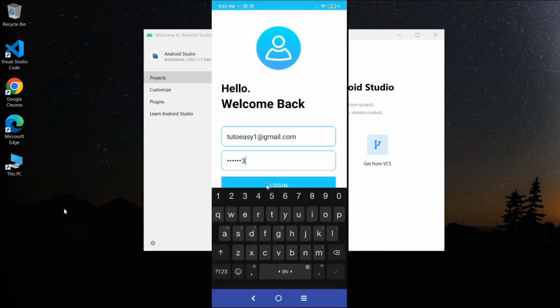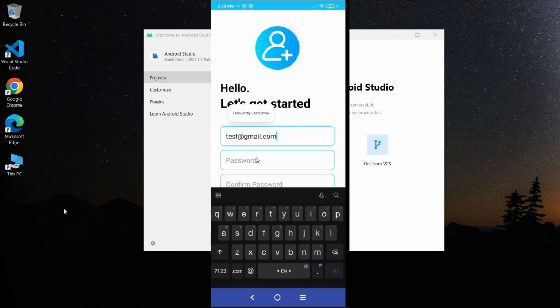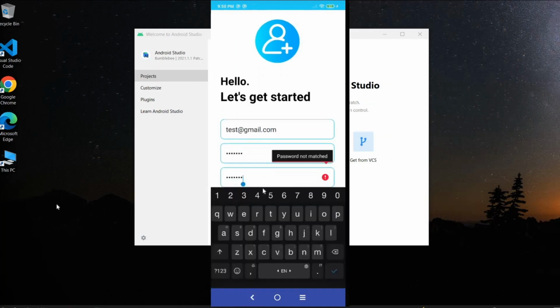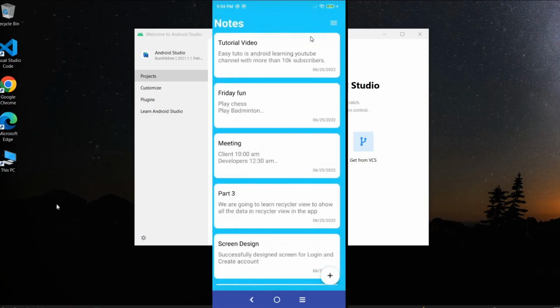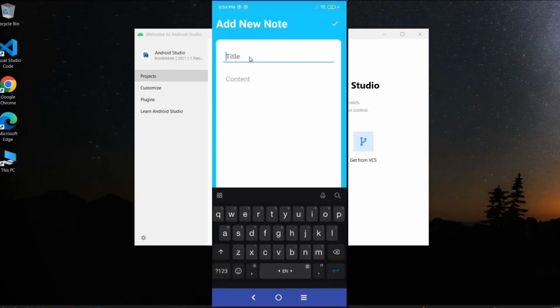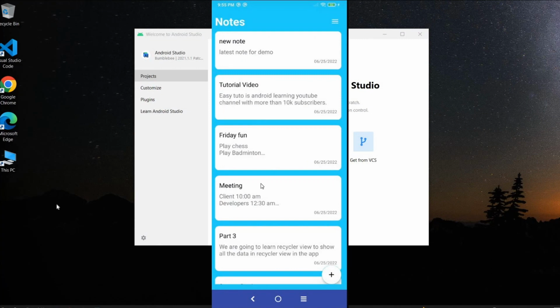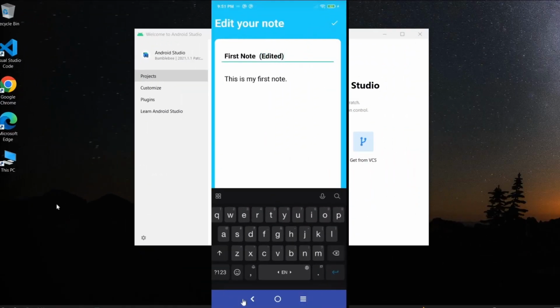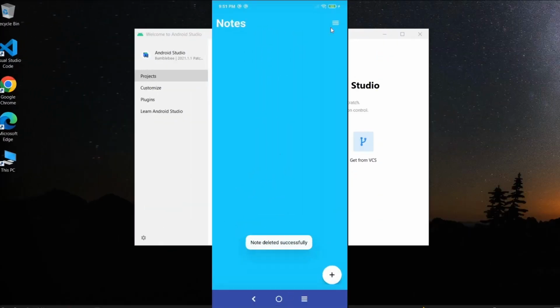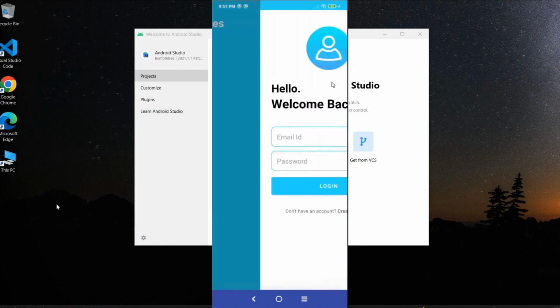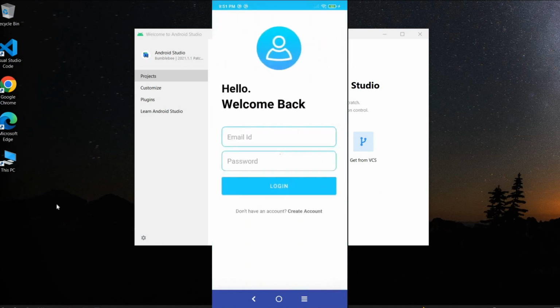login screen with email and password validation, create account screen with email verification. We will design the notes detail screen also, where all of our notes will be visible. We can add the notes using the plus button and save the notes. All the notes will be updated in real time, and also we can edit the existing note or delete the existing note. And also we can log out from the application. This is the complete project we are going to build in this series.